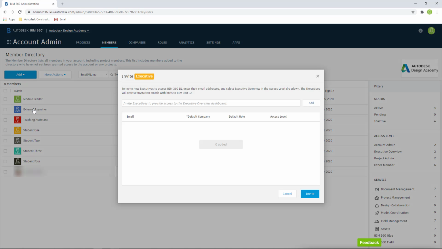This will allow you to choose an email address and send the member executive access. Once the email address has been added, select the Add button. Here you can define a default company, define a role, and you will now see under the drop-down level that the Executive Overview checkbox has been ticked. To finish the invite, select the Invite button.